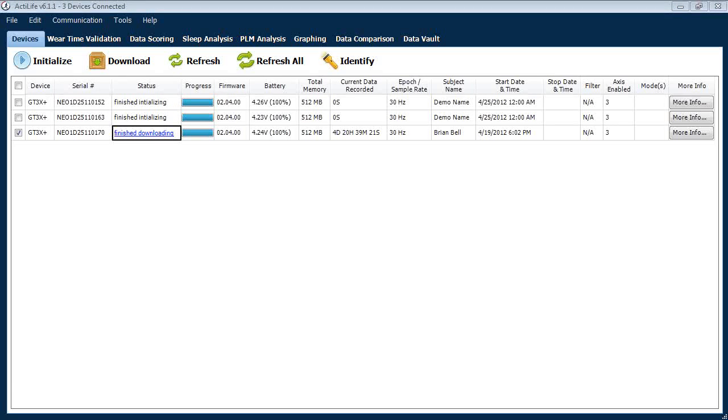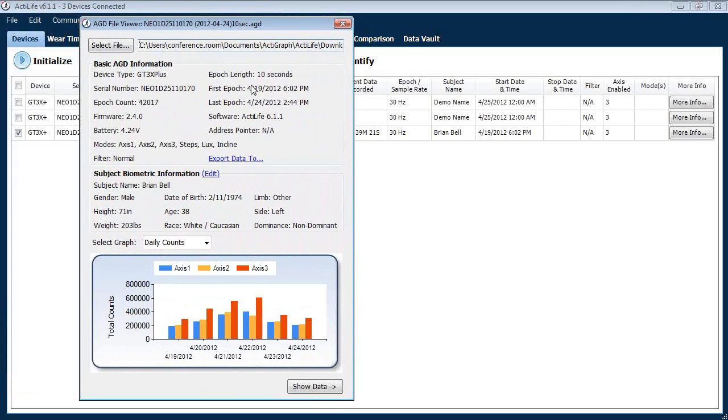And whenever I click this button, this window will come up. This is called our AGD file viewer, and this will give you a quick summary on any AGD you might have on your system or that you've downloaded from devices on your system. So if you have any AGDs anywhere on your system, you can double click on them and this will open up. So we can see all the axes data down here.